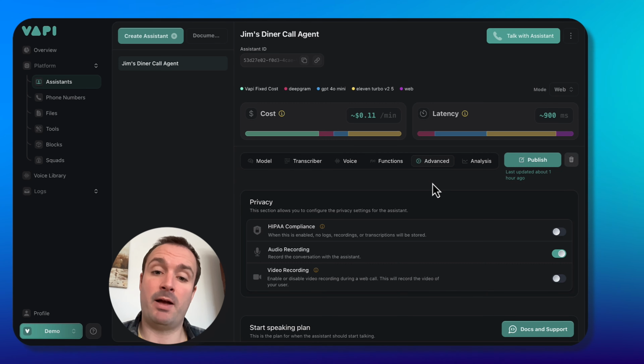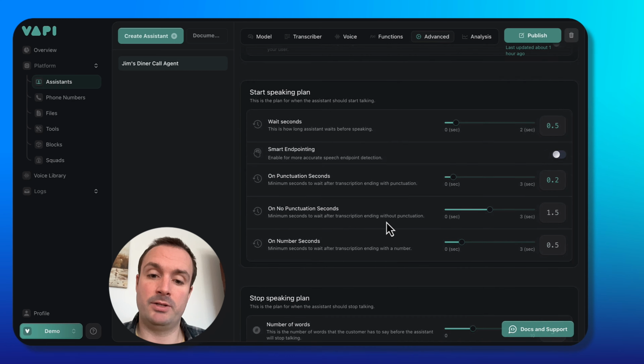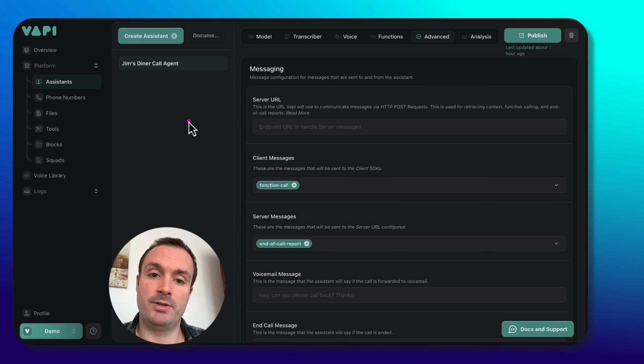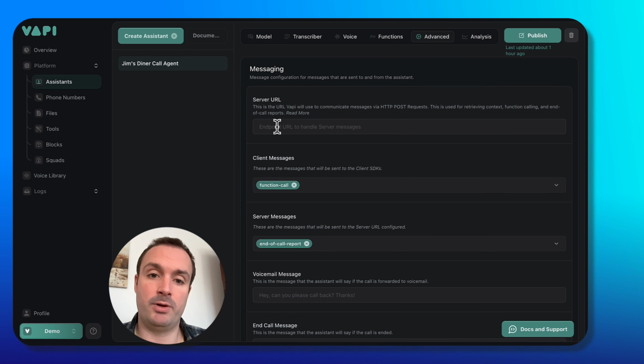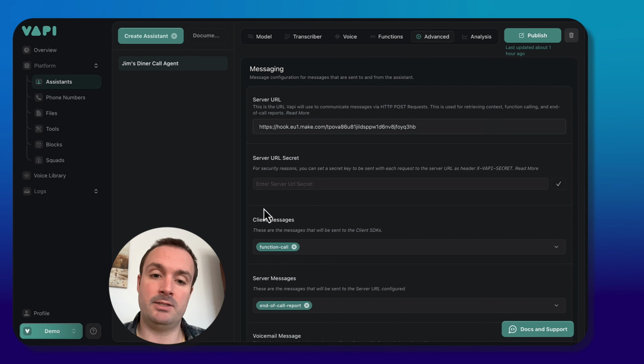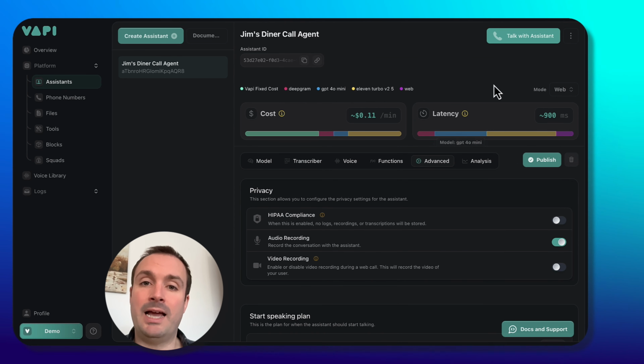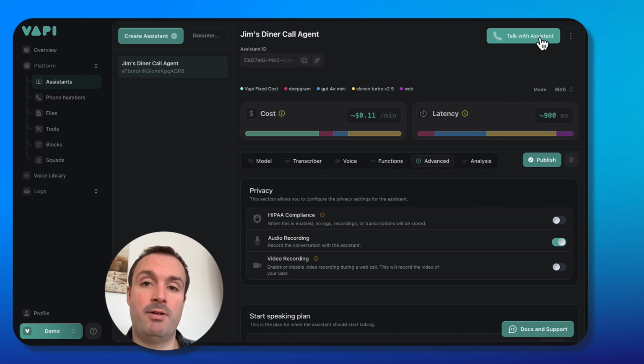We want to head back into VAPI and we're going to choose the advanced tab here, and then scroll all the way to the bottom to where the server URL section is, and we are going to paste our webhook in. We don't need a server secret in this instance, and again we just want to check that we've got server messages as end of call report, which is good. What we now need to do is to click publish. Now if we choose talk with the system, we can then check that the connection between VAPI and Make is working with that webhook.